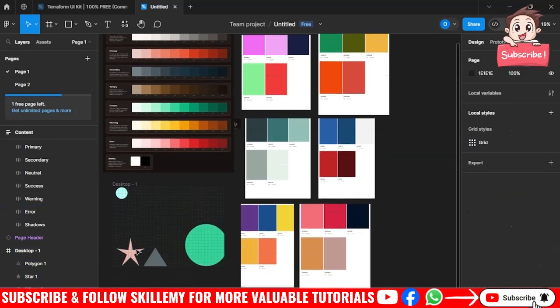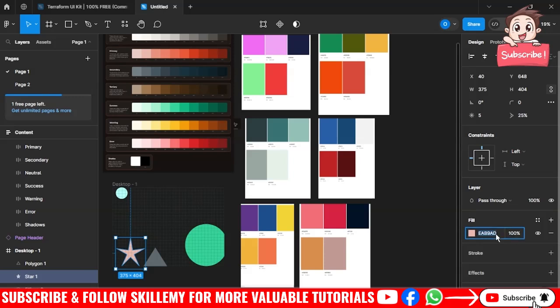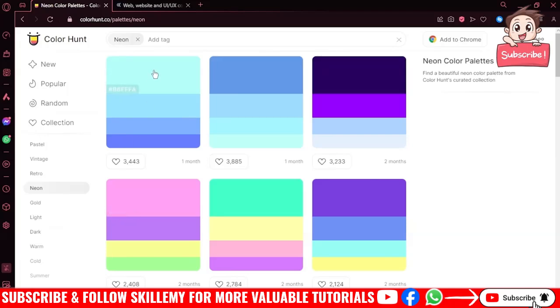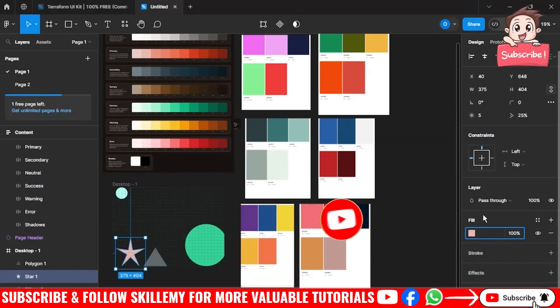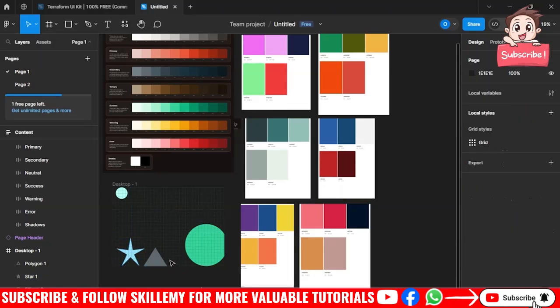And I'm going to take the other one, which I have over here. I'll select this, and take another hex code which I have. I'm going to take this one this time. I'm going to go to Figma again, paste this one over here, cut this off, Control V, hit enter. You can see this is applied.